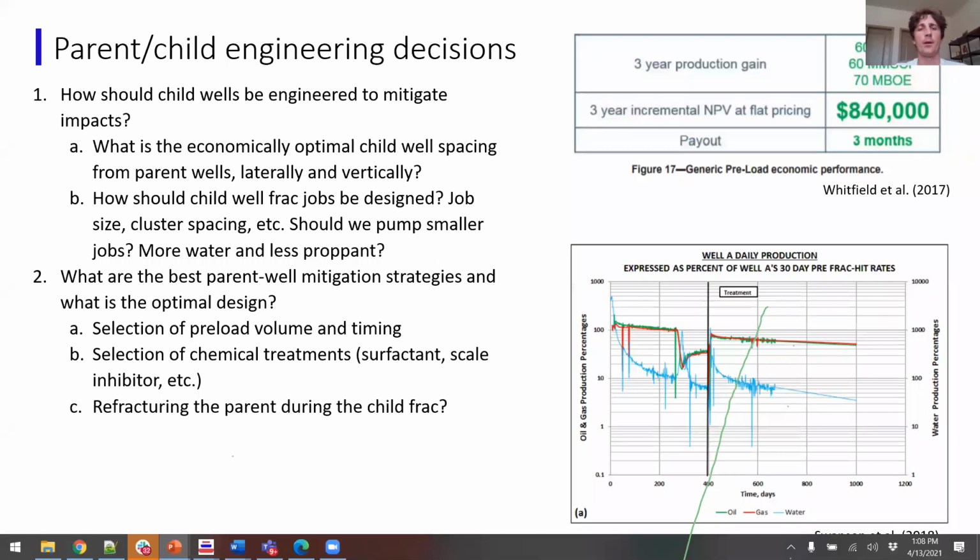In terms of parent-child problems, so this is when you drill a new well near an old well. So they're looking at things like spacing the wells differently, chemical treatments, looking at things like injecting into the parent well to protect it, so that when it gets the frac hit, it's not as severe. A lot of different optimization decisions around this.